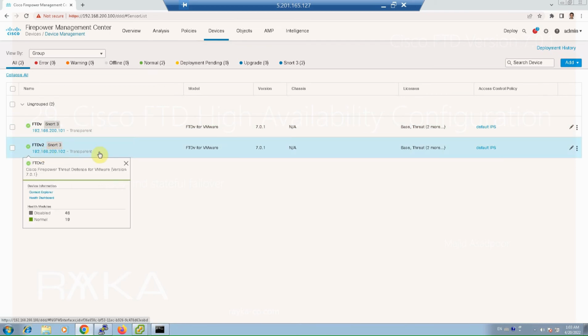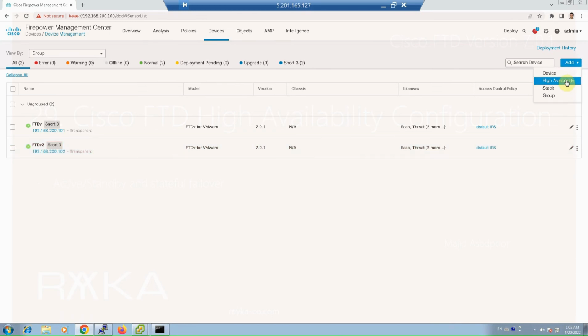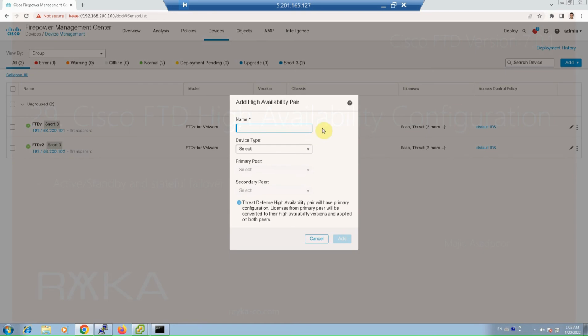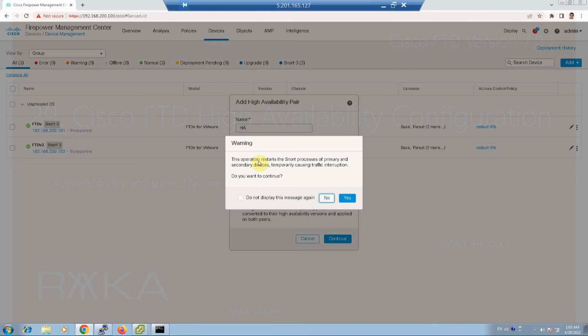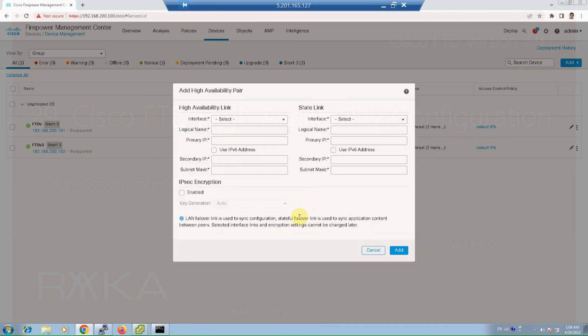Then we will add the second FTD as HA, or high availability, in Add High Availability. The device type is Firepower Threat Defense, or FTD. The first device is FTD virtual and the second device is FTD virtual 2, and then continue. This operation restarts the Snort process. Yes.